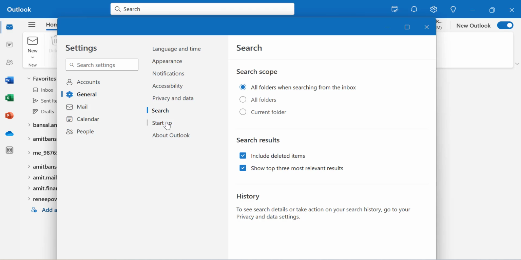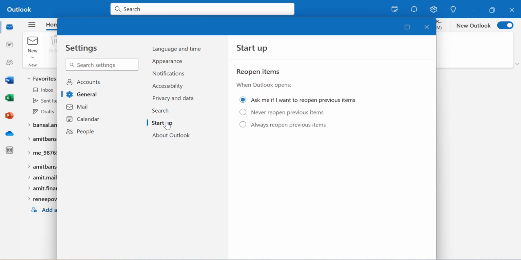Now the next option is startup. When I click on this startup, it will ask me to reopen items when Outlook opens. Ask me if I want to reopen previous items, never reopen previous items, and always reopen previous items. In my case, I have selected the first one because sometimes when I restart my Outlook I don't want to close my previous windows I have already opened, so I selected this option, which means the system asks me whether to reopen those previous items or not. If I ignore it or close this, Outlook automatically opens in a new form.